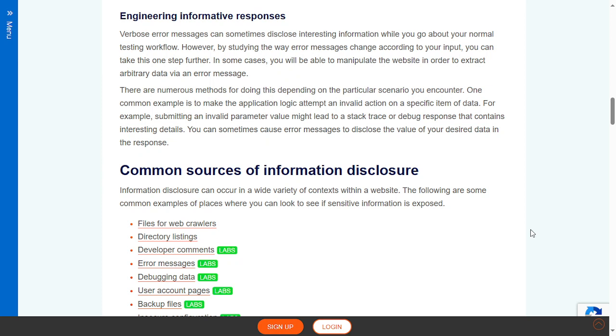One common example is to make the application logic attempt an invalid action on a specific item of data. For example, submitting an invalid parameter value might lead to a stack trace or debug response that contains interesting details. You can sometimes cause error messages to disclose the value of your desired data in the response.